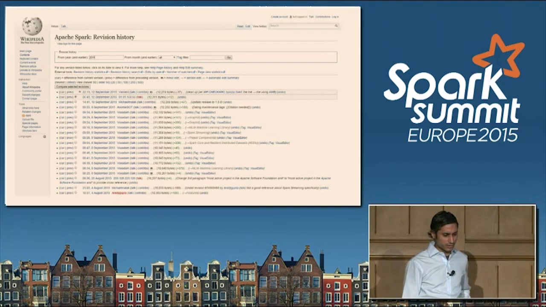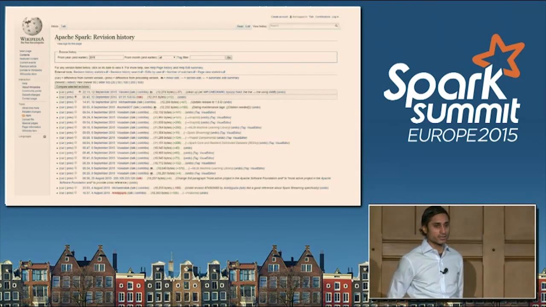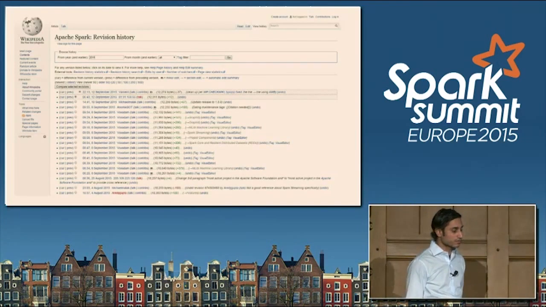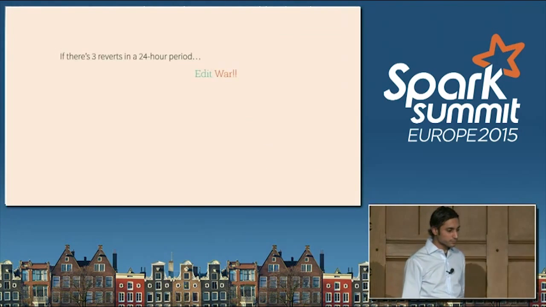Revision history. So the 10 terabyte edit corpus, I think, has a lot of interesting insights that I haven't gotten to really analyze yet. I've just started that work. But this is a revision history page for Apache Spark. I showed you this earlier. And it looks a little bit complicated, but it's actually really easy to figure out what it's doing. And if you figure out what this page is doing, then looking at the 10 terabytes of edits will make sense.